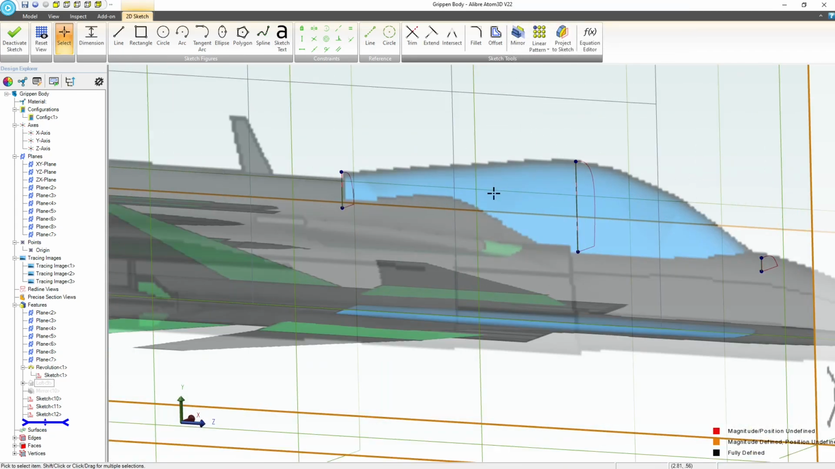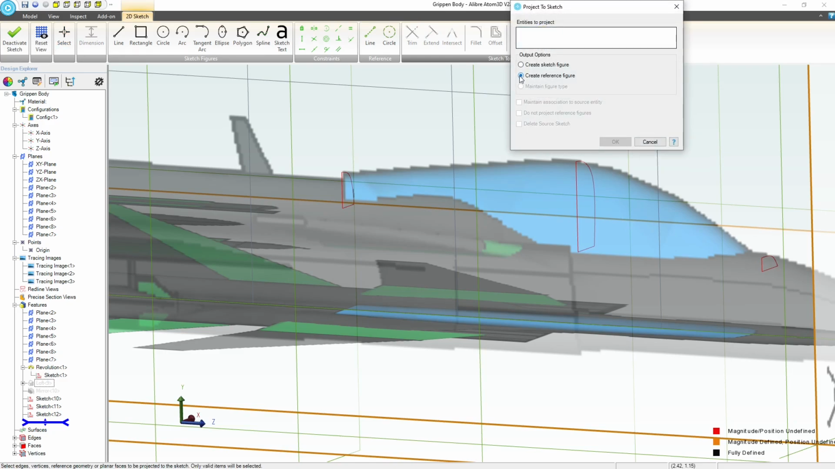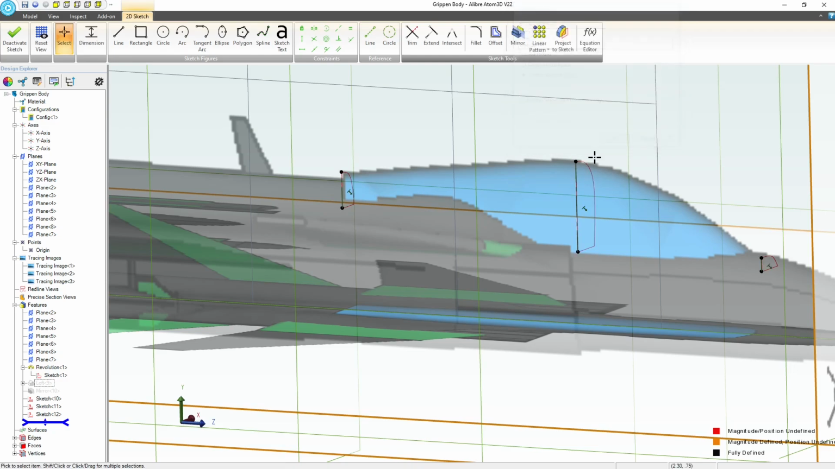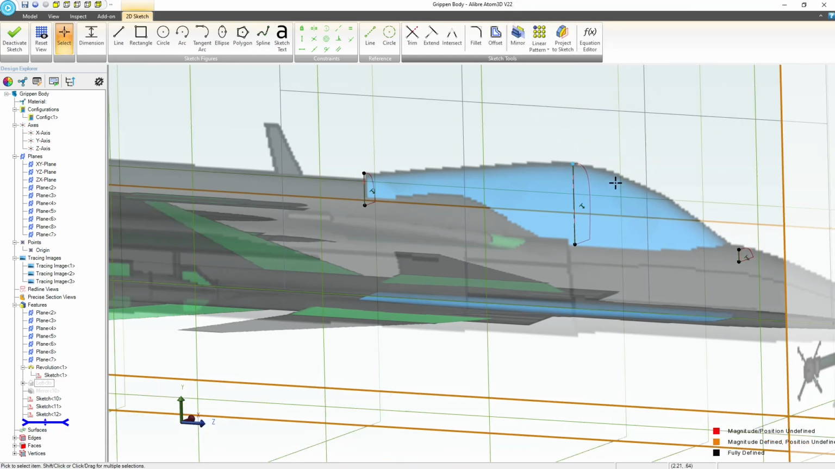Now I have some reference figures, and of course, look what I've done. I'm going to leave this in, right? I'm going to make sure that people learn from what I've just done. So when I import something, I need to say maintain association to source entity, and then of course, these don't move, right? Can't move.